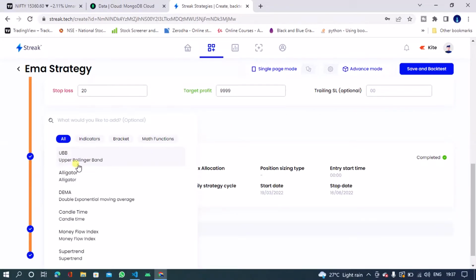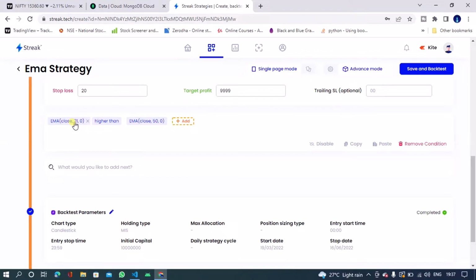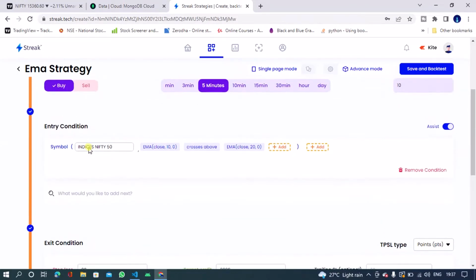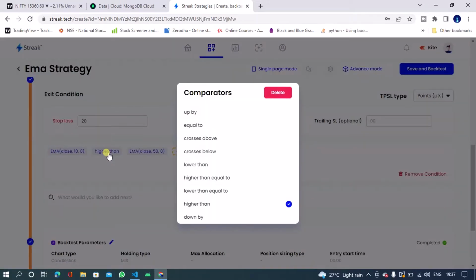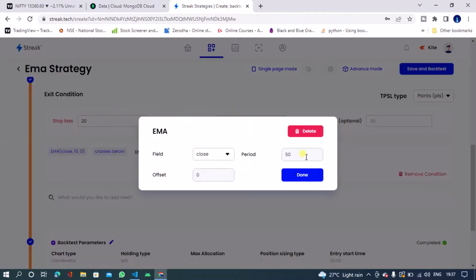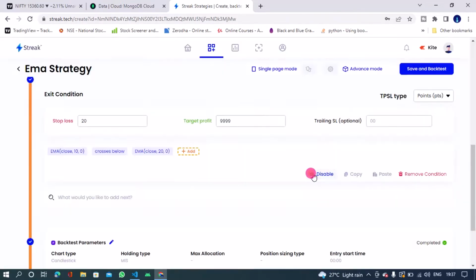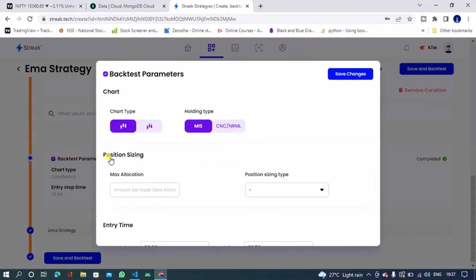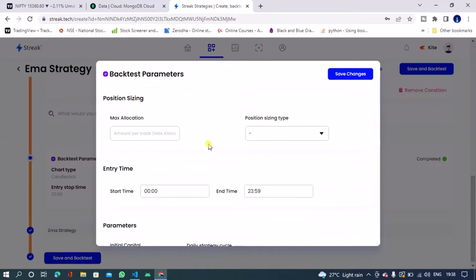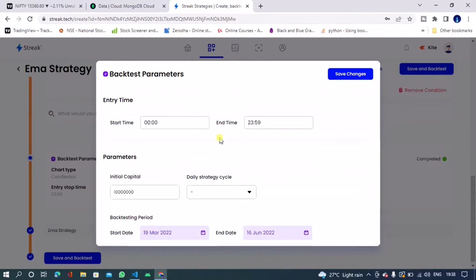And we'll have a condition here, the same condition which we had previously. Search for EMA. Here, change this to 10. Crosses below, and this one 20. And we have to change a few more parameters. That is, we'll change the holding time from intraday to normal, and everything else is fine.